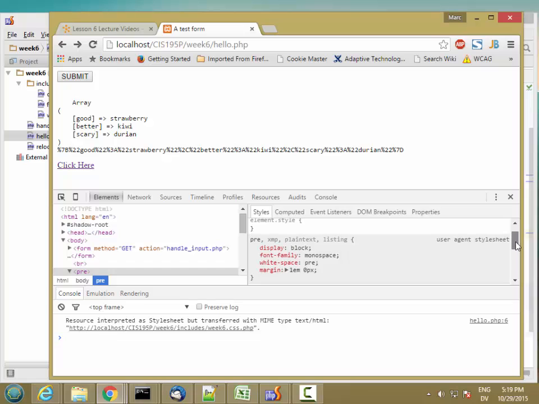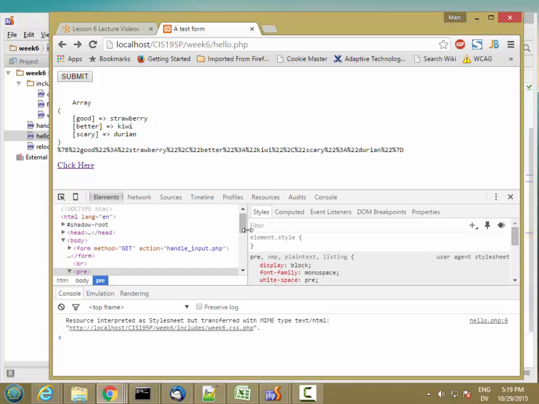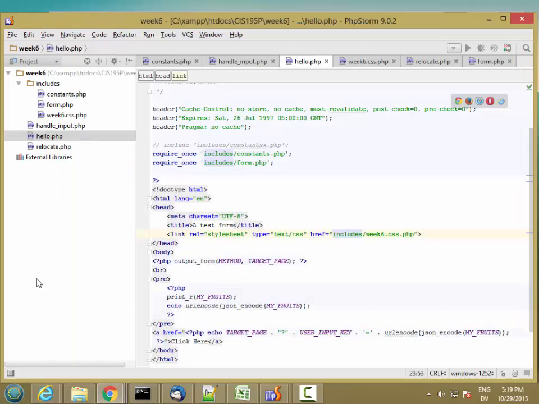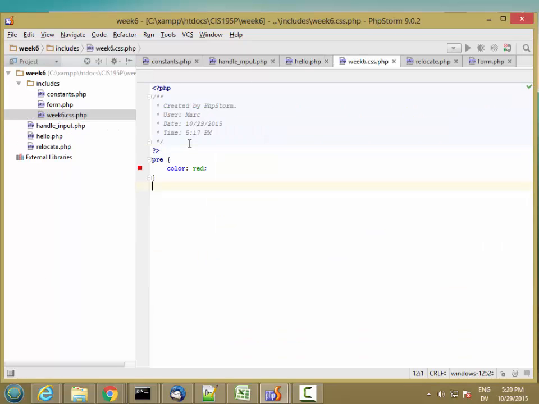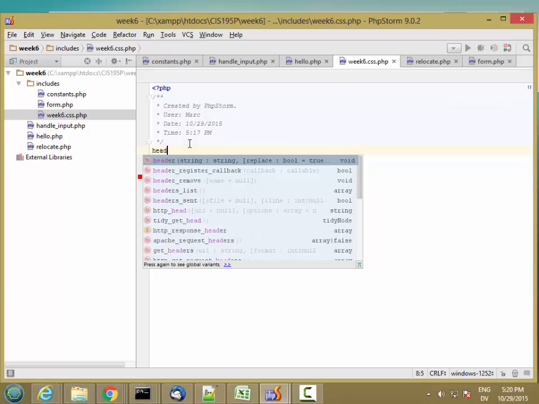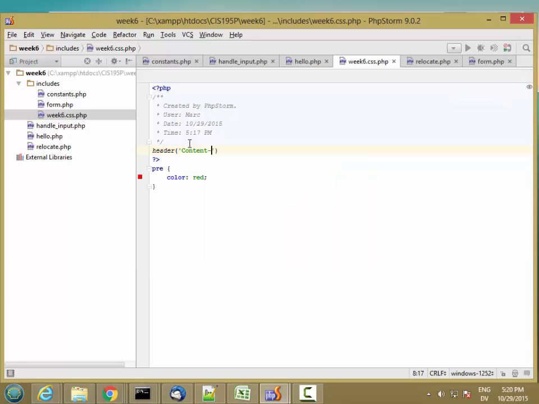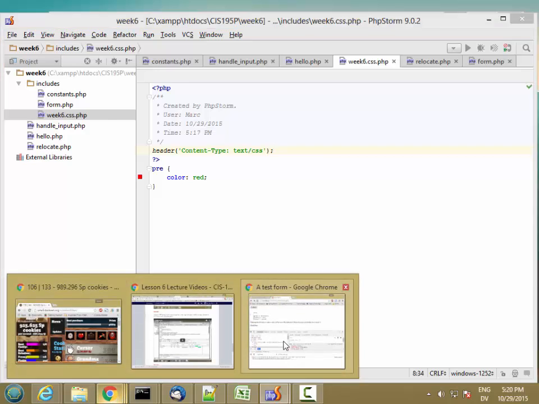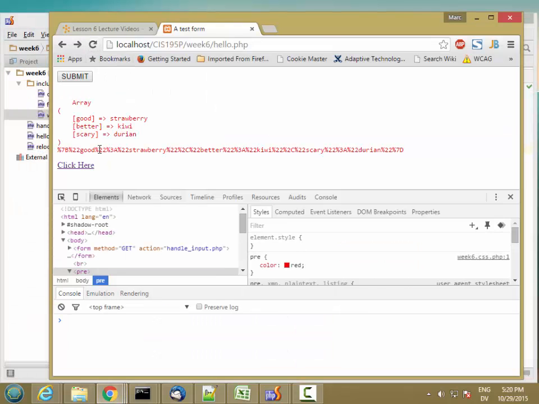And the reason that I'm not getting my style is because the browser doesn't know that this is a style sheet. Resource interpreted as style sheet, but transferred with MIME type text/HTML. So what we need to do is change the content type here so that it's not text/HTML anymore. Make it be text/CSS. So the PHP island needs to have a header command, content type text/CSS, and now when I reload, it worked.